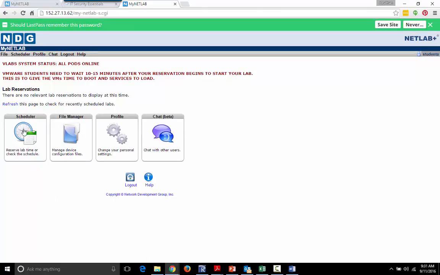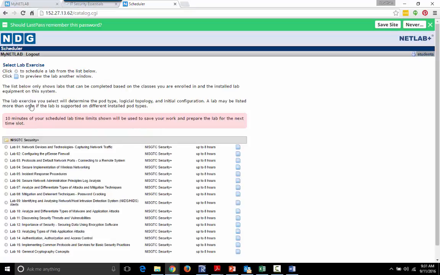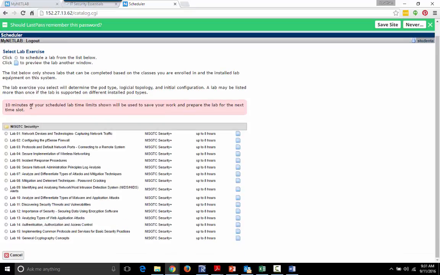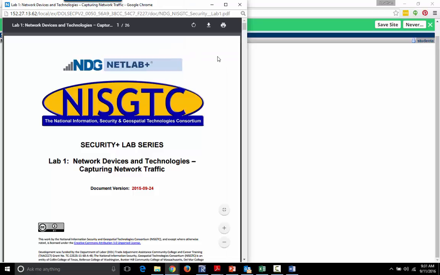Once you're logged in, click on the scheduler. Then click the class SecurityPlus. Once you're in the class, you should see a list of labs. To the right are the lab documents, a PDF file that contains instructions for what you need to do to complete the lab.